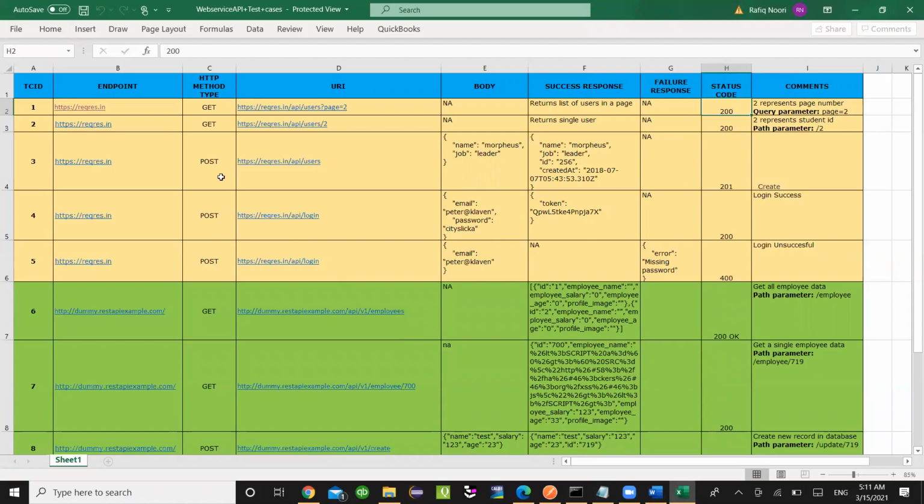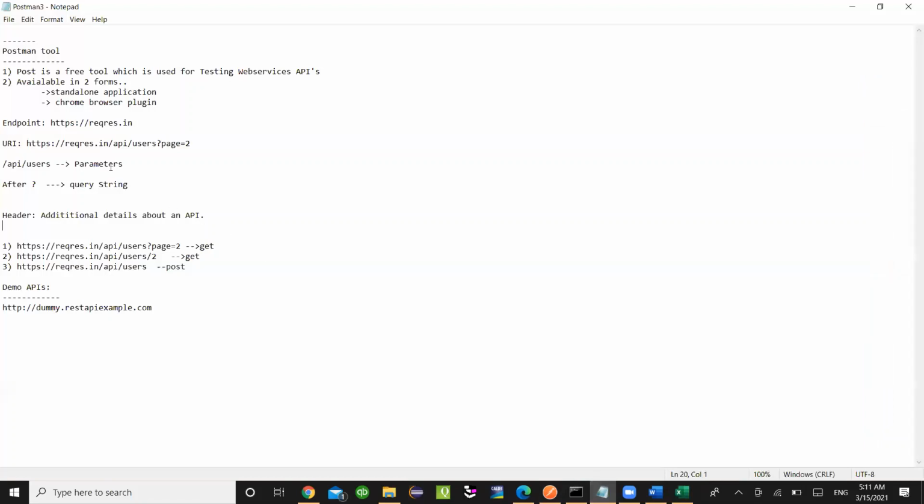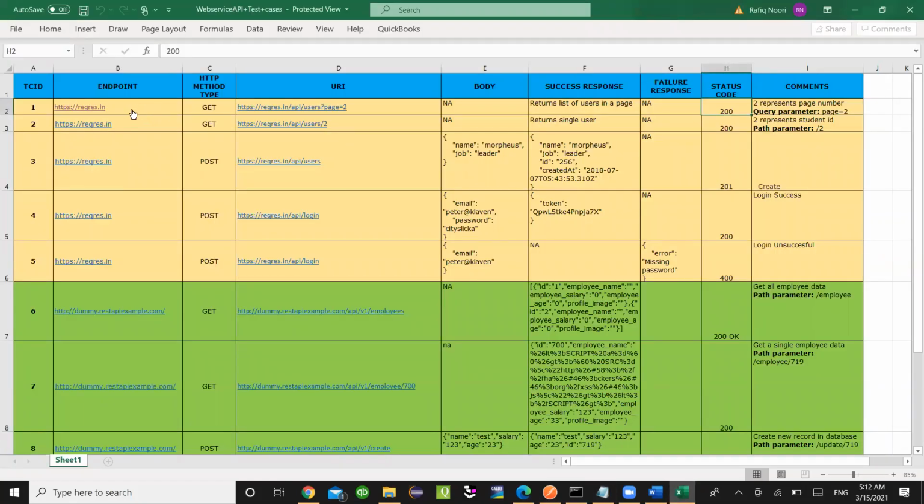Let's come here. The developer gave me the endpoint URL. This is the endpoint URL. What is this? I told you last week, guys. Okay, let's come here. What is an endpoint? If someone gives you the endpoint, it has different parts. This is the endpoint that the developer gives you. This is the URI. What is the difference between endpoint and URI? Let's come here.